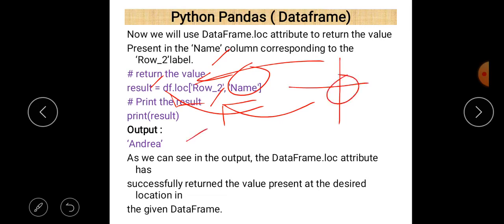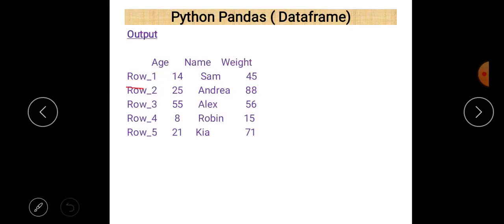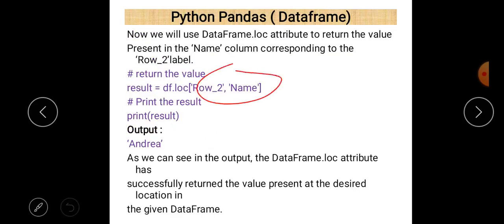In this case you can see that row_2 is here and name is here, and both intersect at Andrea. So Andrea will be your answer. When you give the first value as the row and the second value after the comma as the column, the cell where the row and column intersect gives you your answer. In our case the answer is Andrea. As we can see in the output, the dataframe.loc attribute has successfully returned the value present at the desired location in the given data frame.